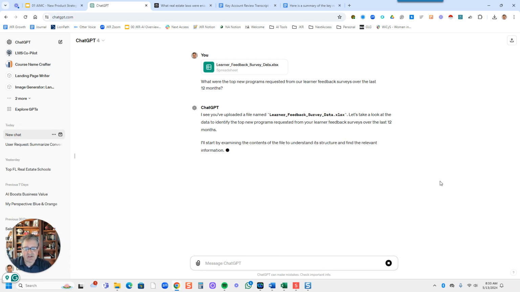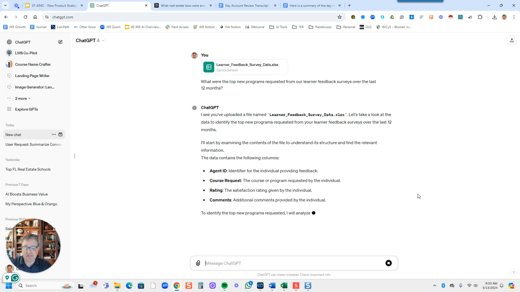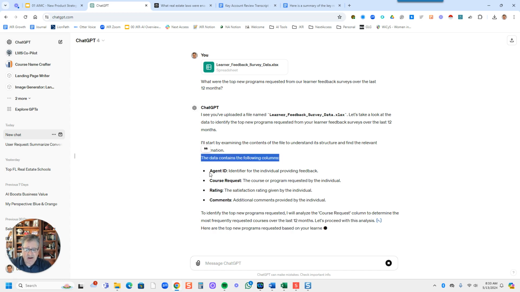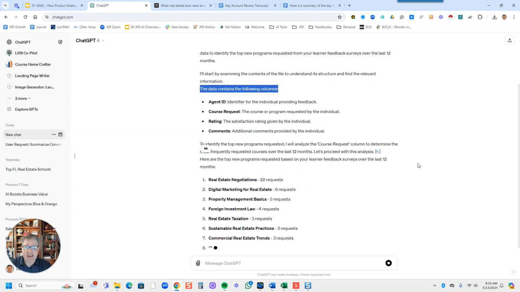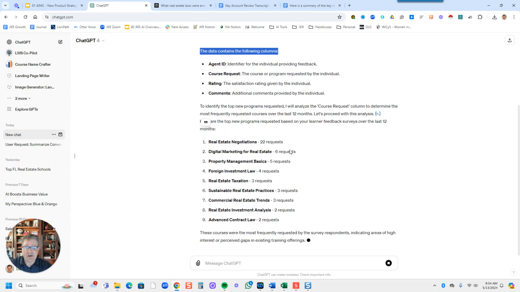what it's doing is it's actually doing the analysis on that file. You can see here it's cranking away, and it's very, very good. There are times though it will come back with some error messages, but you can see here that it's now breaking down the sheets. The data contains the following columns: agent ID, course request, rating, and comments. And here you can see that it's now doing all the analysis for you.